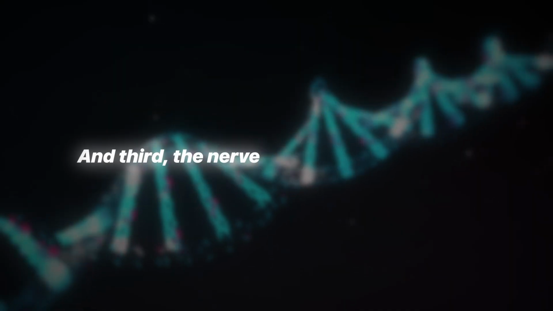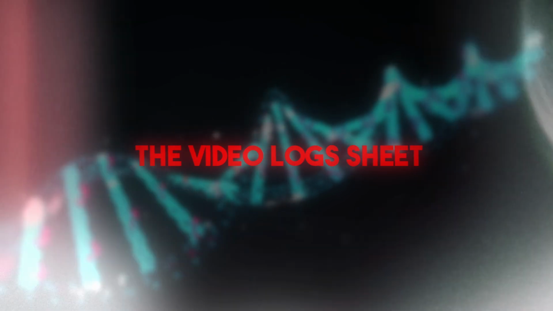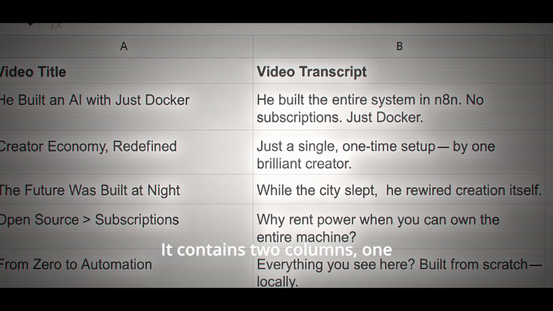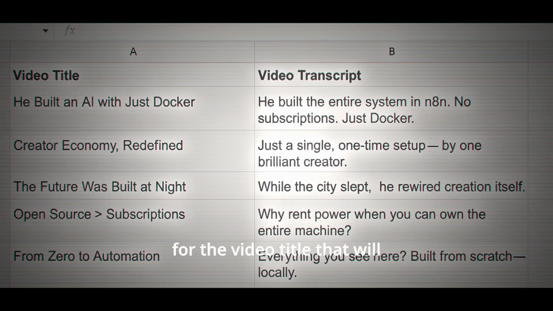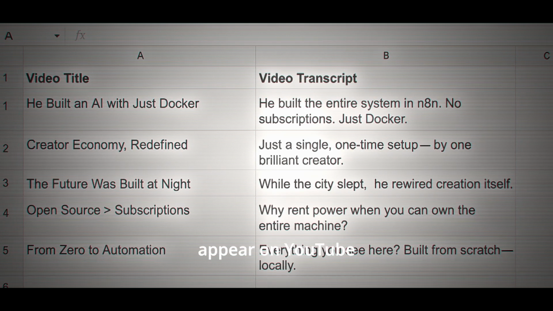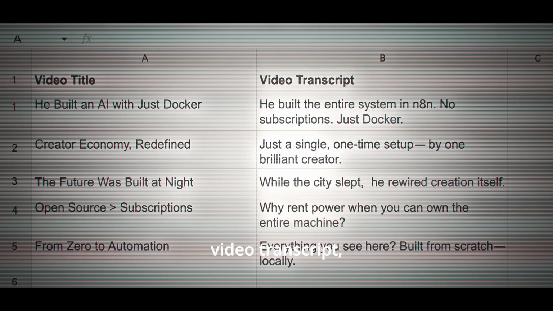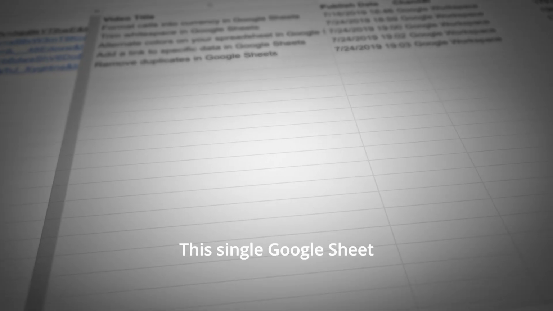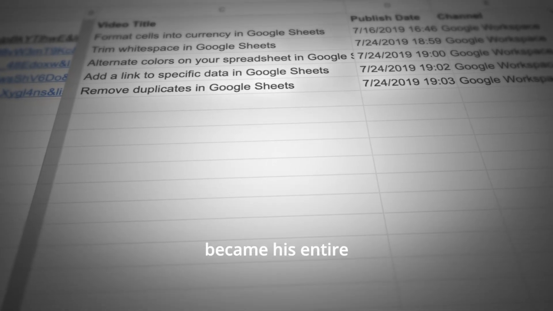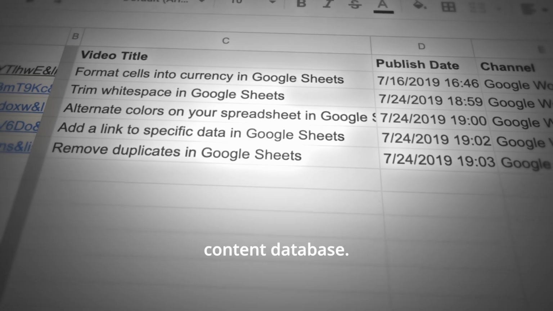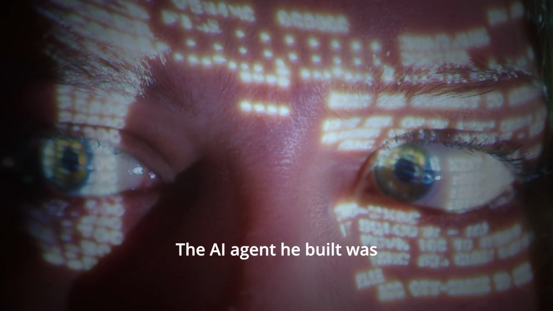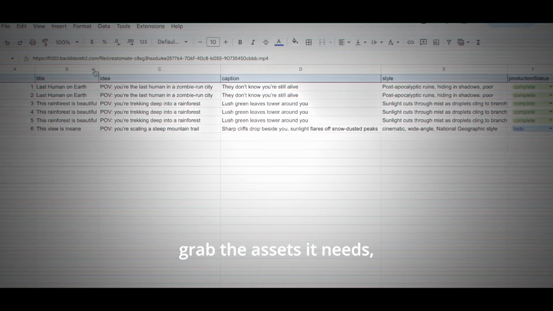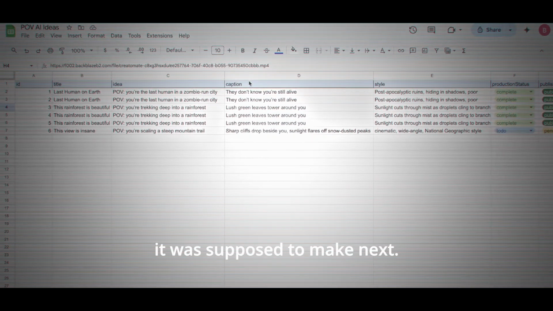And third, the nerve center of the operation, the video logs sheet. This part is critical. It contains two columns, one for the video title that will appear on YouTube, and one for the video transcript, which is the actual quote that gets displayed in the video. This single Google Sheet became his entire content database. The AI agent he built was designed to read from here, grab the assets it needs, and know exactly what video it was supposed to make next.